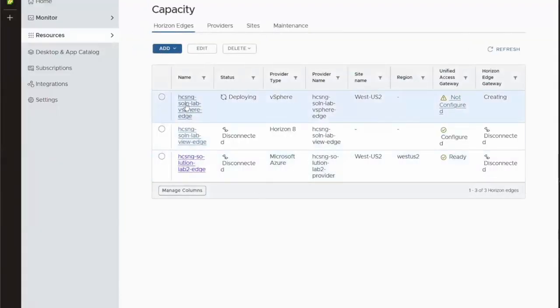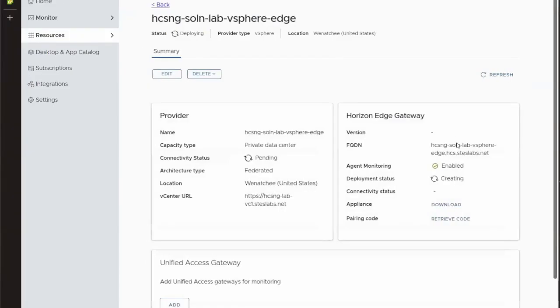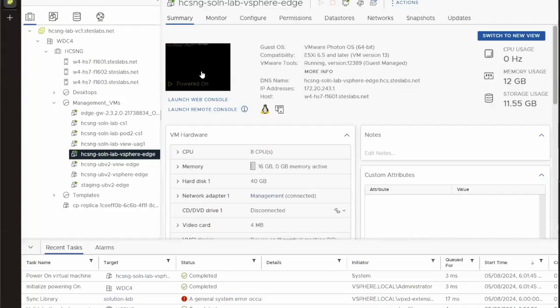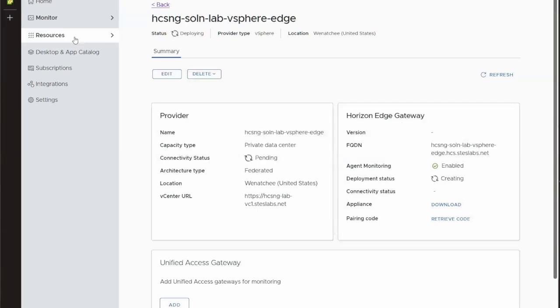Okay, and this is the edge that we just deployed. The status is deploying. The UAG shows as not configured, and the edge gateway status is shown as creating. So let me just click into this, and yes, you'll see the connectivity status is still not ready, and same thing for the provider. So let's go back over here. Okay, the VM has booted. I'm again going to pause the recording and then we'll take it back up once the status over here goes ready.